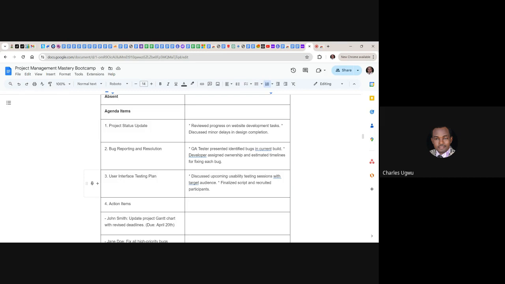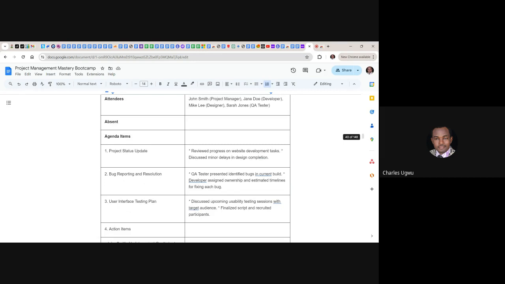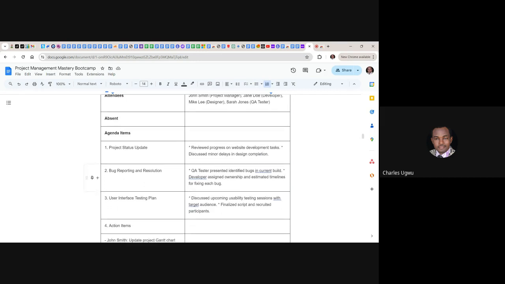Developer assigned ownership and estimated timeline for fixing bug. Then user interface test plan, discussing upcoming usability testing session with target audience, finalize script and recruited participants. So you can see against all the items here in the agenda, you must make a note, a catching note that will remind you of everything that is done or discussed in that meeting.